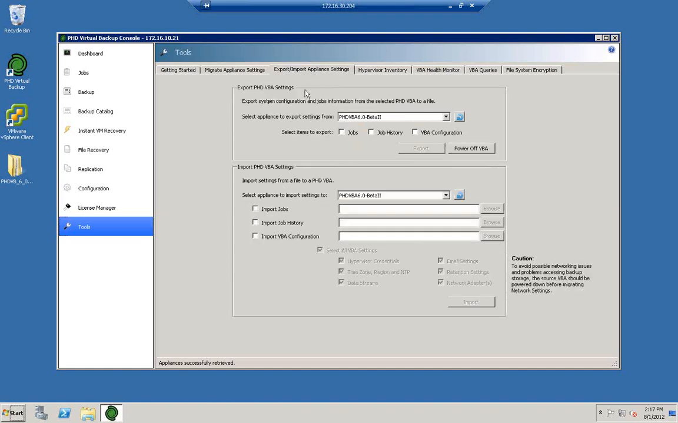I also have the option to export and import this data into, let's say, an Excel spreadsheet if I would like to keep track of which VBA is responsible for backing up which particular VM by viewing the jobs that it's executing. I can import jobs from other VBAs. So this is going to give you the flexibility to really keep track and manage your backups.